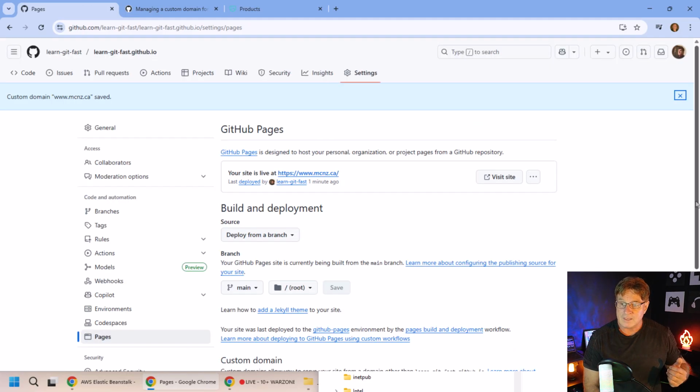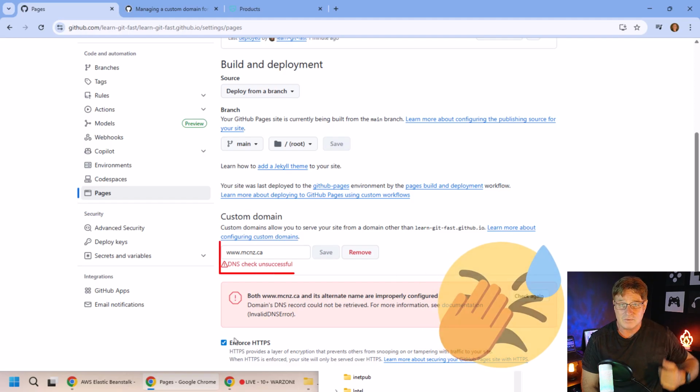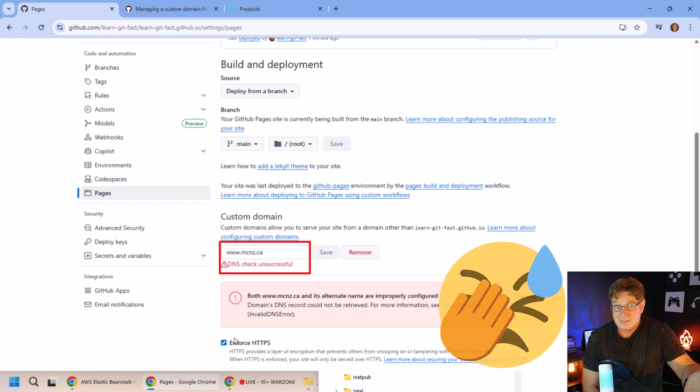Now, a couple of things will happen when you do that. First of all, it's going to do a DNS check to make sure that you've configured the domain name properly in your registrar, which we haven't done yet. And also, it's going to enforce HTTPS. It usually takes a minute to generate a certificate, so it's not immediate, but it's going to do a bunch of good things for us. Now, it does say the DNS check was unsuccessful, but we haven't configured DNS for mcnz.ca, so that's expected.